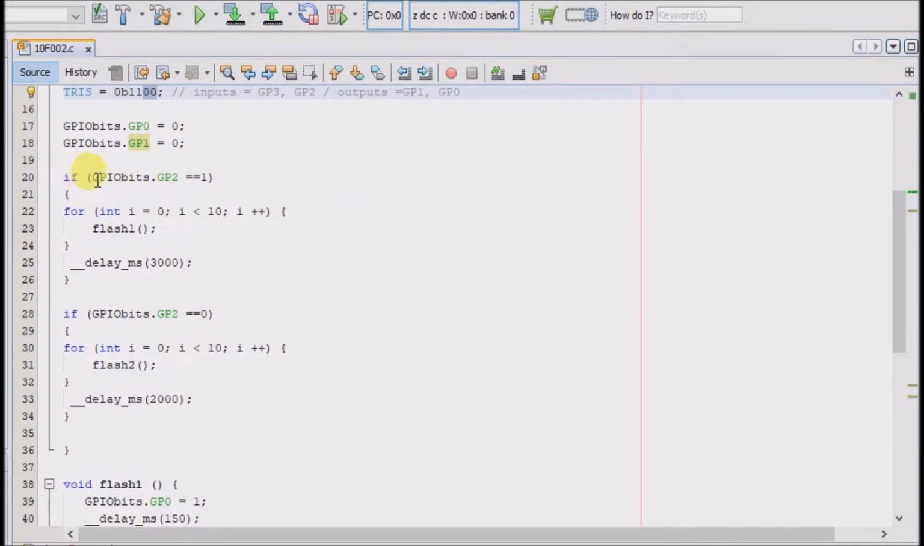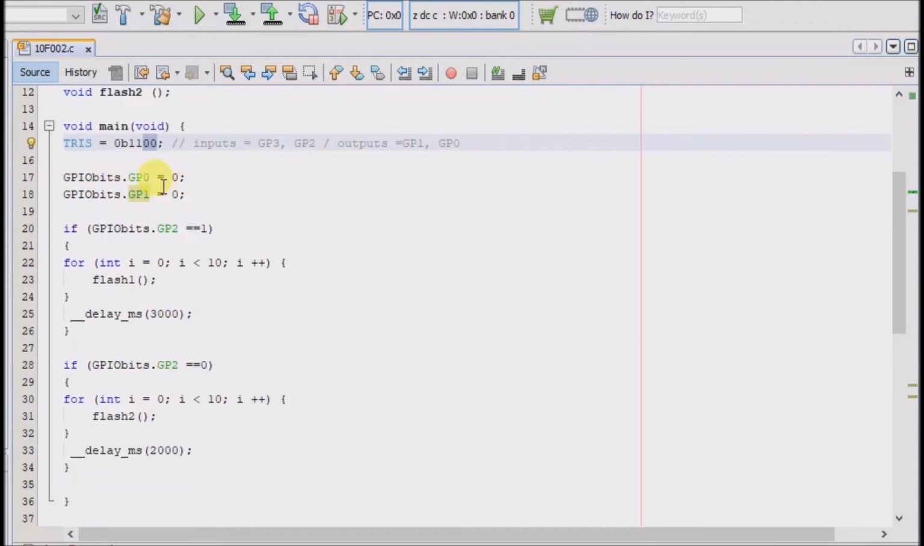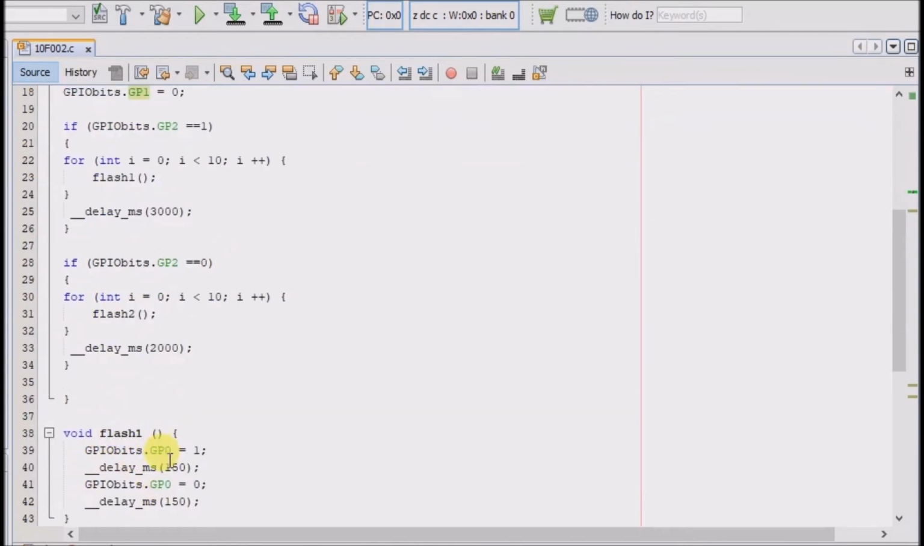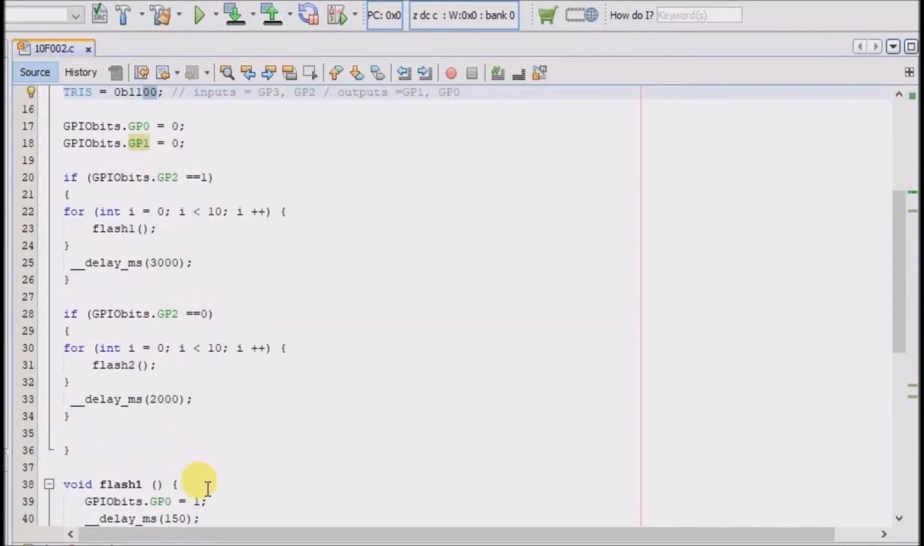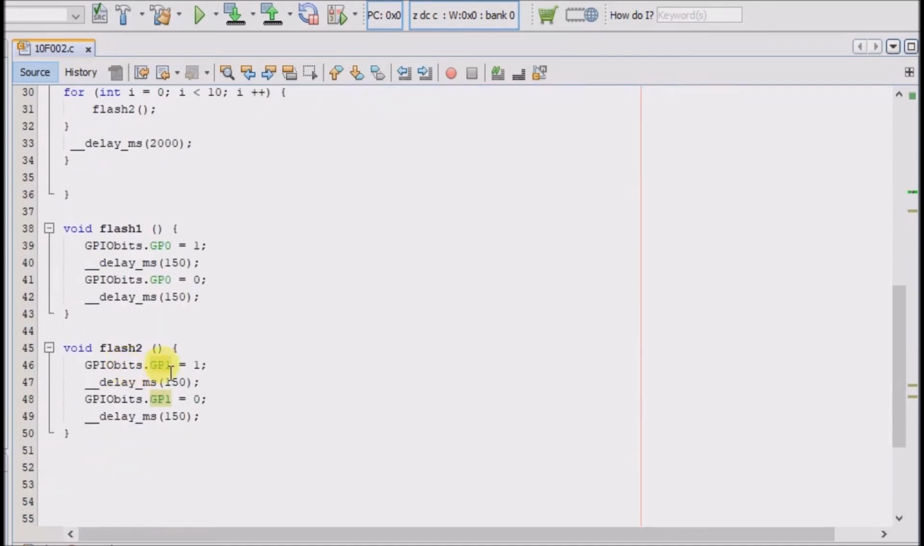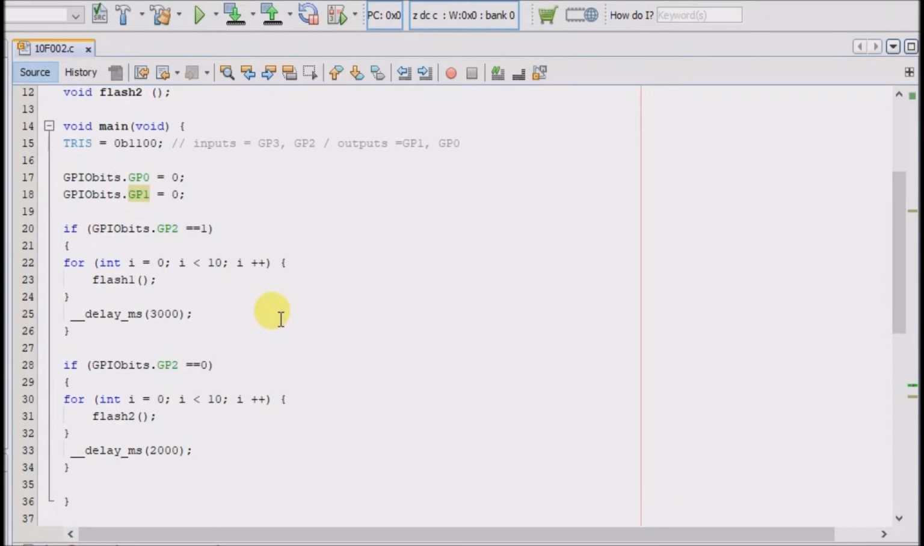If GPIO bits GP2, which is an input pin I set, is high, equals 1, then for basically 10 times, flash function here, which sends GP0 high and low. If GP2, which is the input pin, is low, then flash this function, which is called flash2, which flashes a different output pin, which is GP1. I have since tested it and uploaded it, and it works. Maybe some comments would be great here.